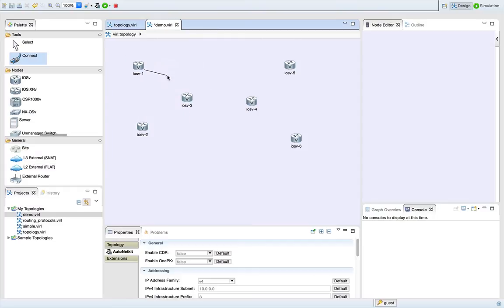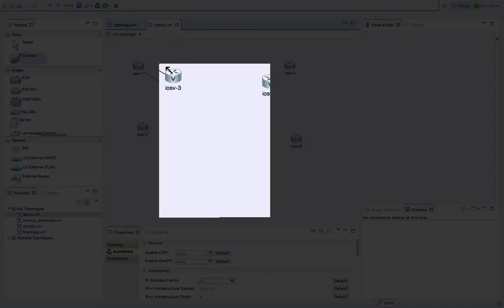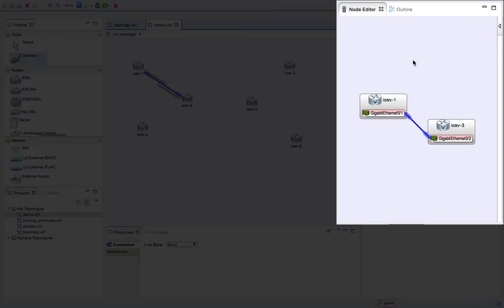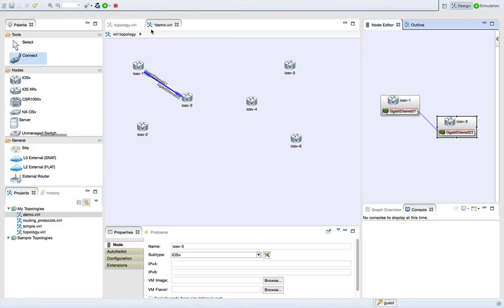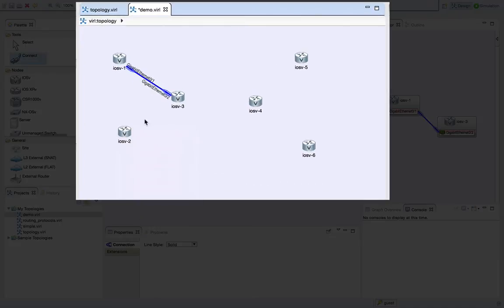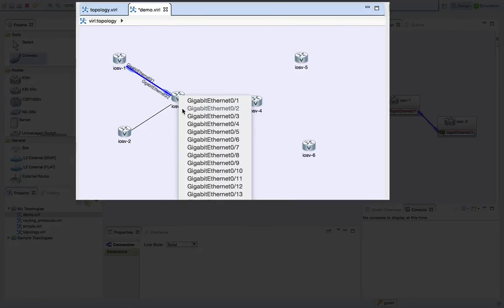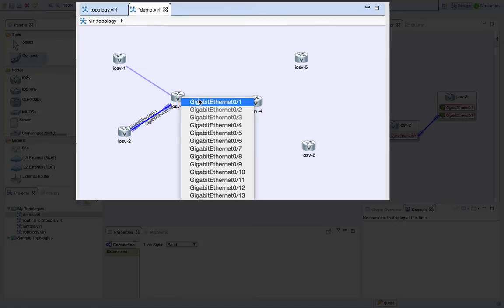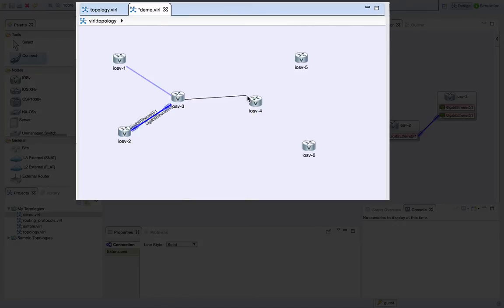For IOSv3, remember that we're going to reserve the GigabitEthernet0/1 interface for the connection to IOSv4. So here we skip over GigabitEthernet0/1 and select GigabitEthernet0/2. We can see in the node editor that IOSv3 has a single interface, but it's GigabitEthernet0/2. Again, when I create another connection, I go from IOSv2 to IOSv3, and we are again presented with a list of interfaces. And again, I skip GigabitEthernet0/1 on the IOSv3 node. Now, when I create the connection from IOSv3 to IOSv4, GigabitEthernet0/1 is available, and I can use that interface on both sides of this connection.